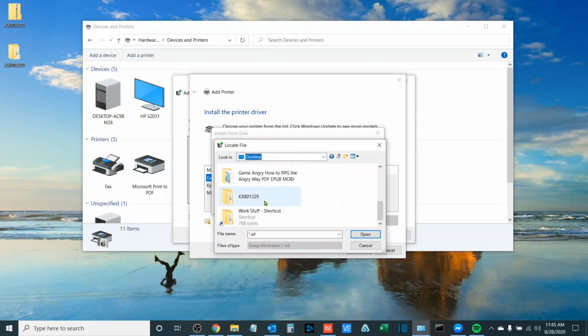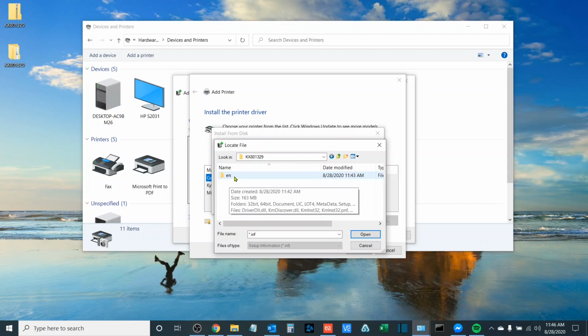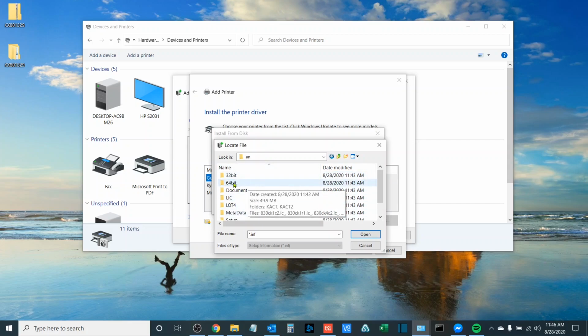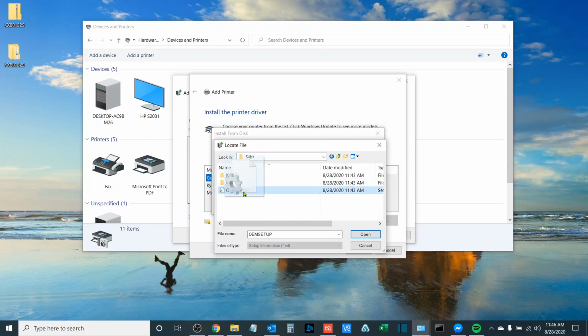So I'll find it. I'll open it. I'll open it again. And essentially I'll just be walking through the folder navigation menu here until I get to this part. Now, if you have a Windows 10 machine, odds are very good you have a 64-bit machine. These are essentially operating system architectures. So I'll select 64-bit, and then what I'm looking for is the OEM setup file.